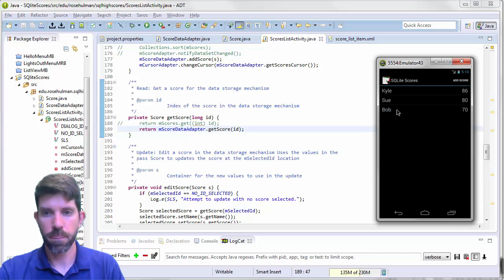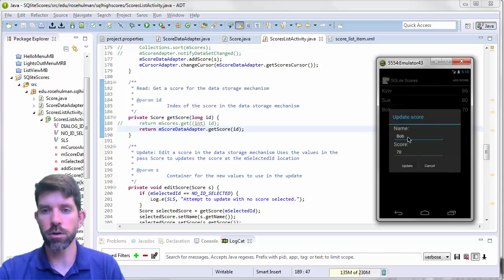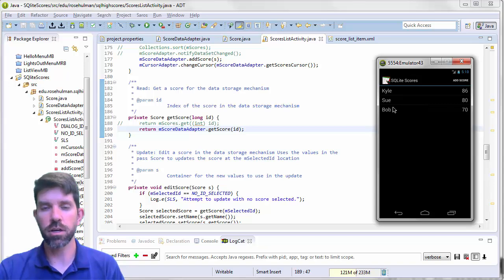All right, let's try this again. So Bob was 70. There we go, and it auto populates. Looks great. Of course, you know, if I update this here, certainly not going to do any update here.